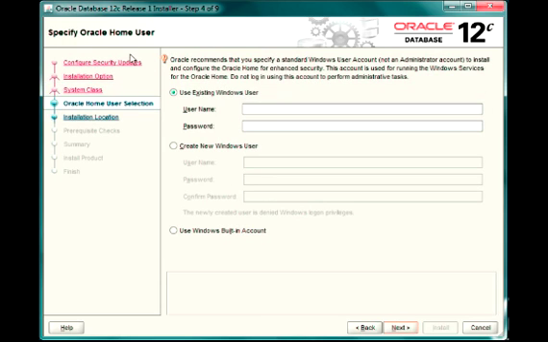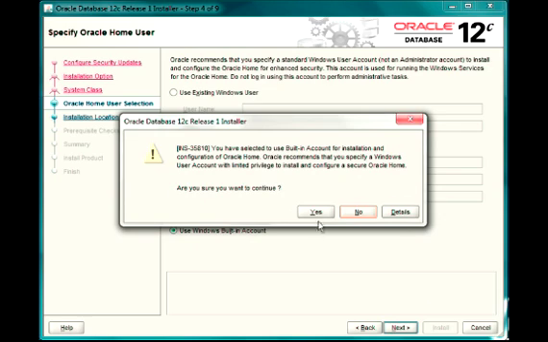This part is to specify our Oracle home user. For Windows, we have three options there. First option, you can use your existing Windows user, then you have to have the username here and the password, or you can create a new Windows user, but this has a catch. The newly created user will be denied Windows logon privileges. This last option is to use your Windows built-in account, which I'm going to use. And then I'm going to be getting a message that recommends that I should use an account that has less privileges. I'm just going to continue and click on yes.